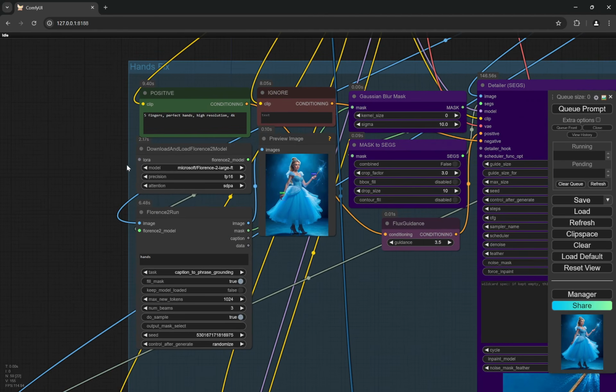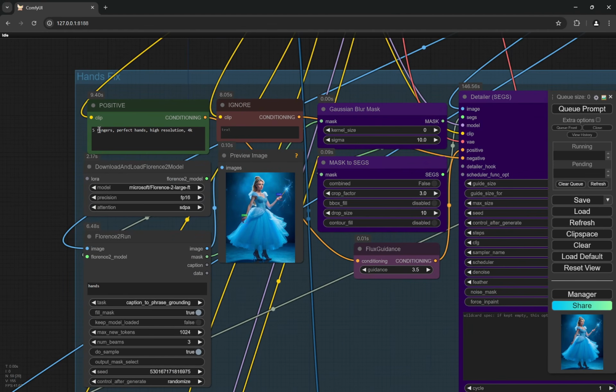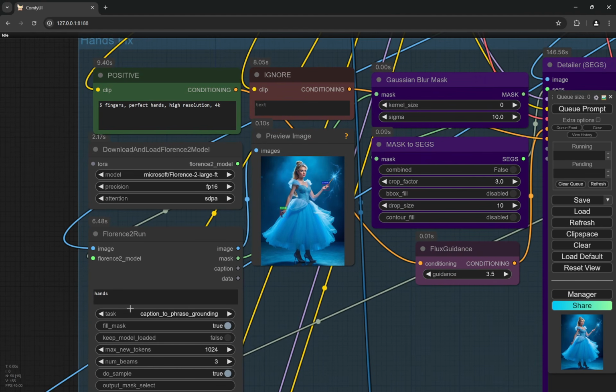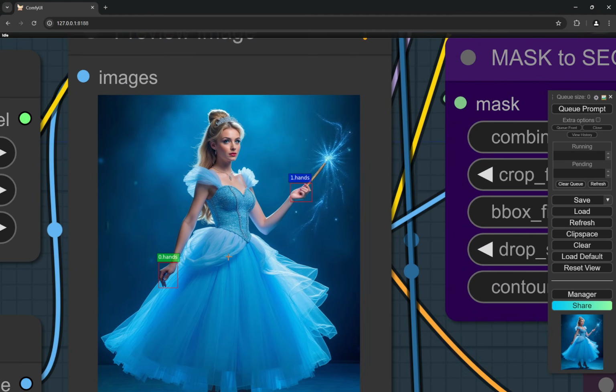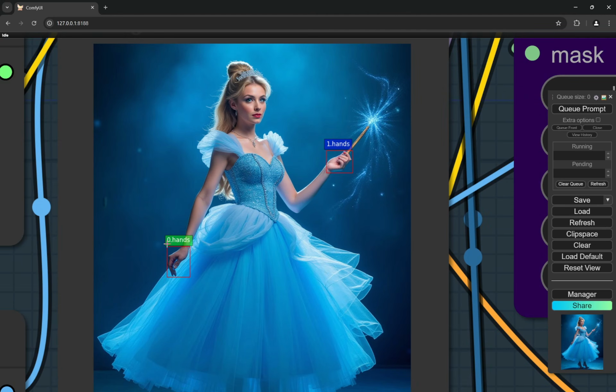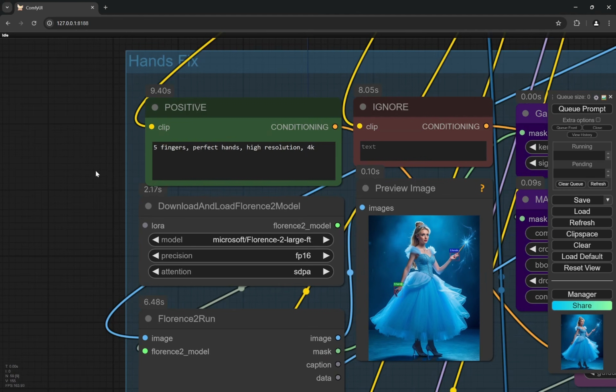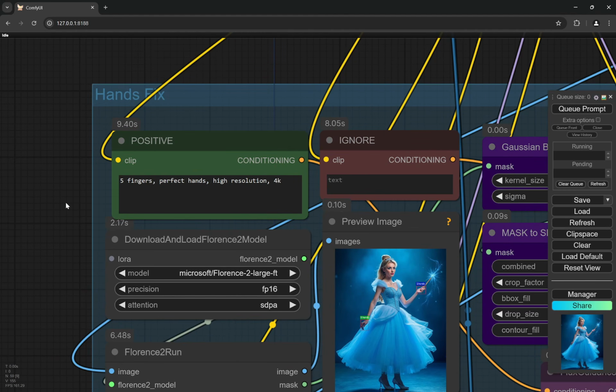Now how is it fixing the hand? Basically, I have provided what it needs to find in the image. I have provided hands. Now remember, because there are two hands, Florence will generate two masks here for both the hands, and obviously it will increase the generation time slightly, but you will get very good hands. This is best when you are creating full body images or something where the hands and face are going to be smaller. So in positive, I have written 5 fingers, perfect hands, high resolution 4K.